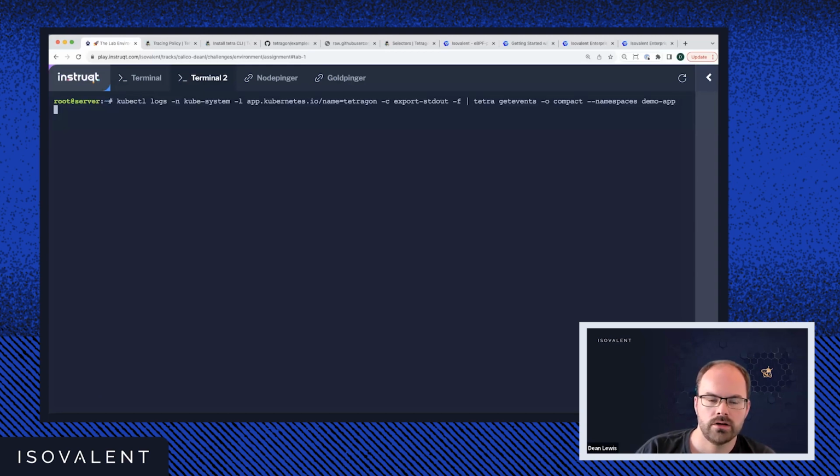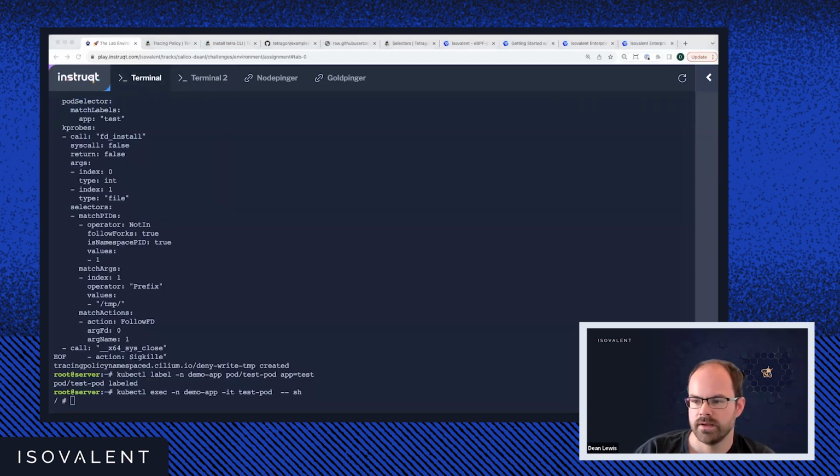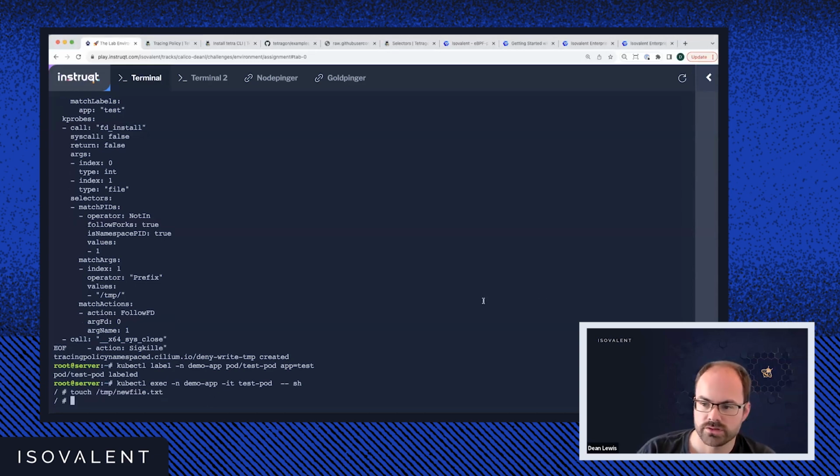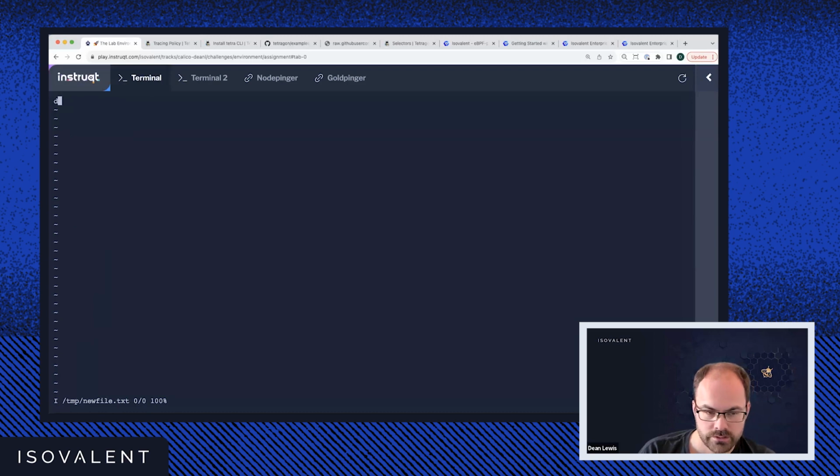to look at all namespace events again. We're going to create a new file inside of the temp location, because that's where we're interested in. So we're going to use the touch command for that. And now if I try and edit this file, so I'm going to do edit, and I'm going to do insert, Tetragon will stop this, and I'm going to exit and do write and quit.